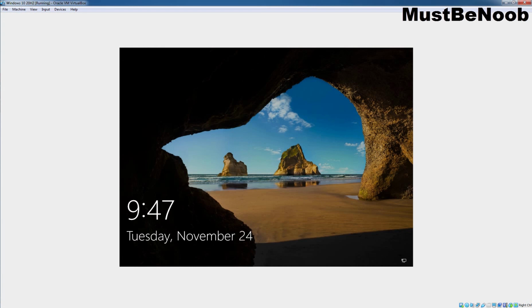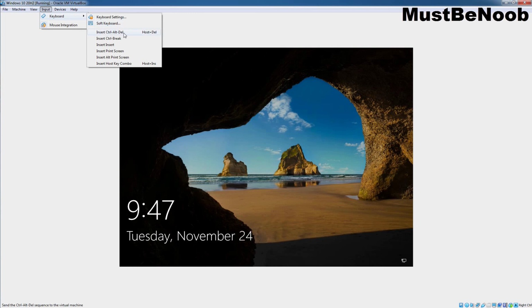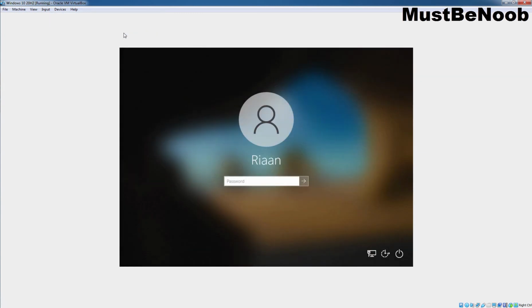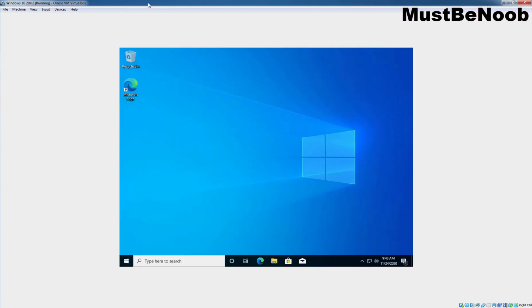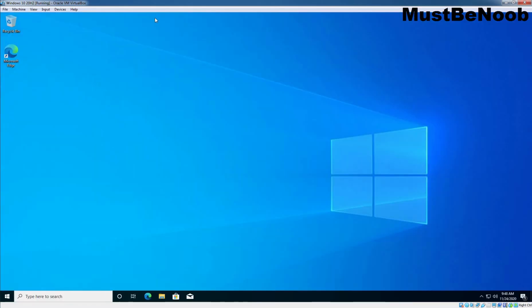After restart, let's again log into our Windows 10 computer. Click on Input and insert the Ctrl-Alt-Delete key combination. Specify the password and hit the Enter key. Okay, fine. Now we can see we have a full screen of our virtual machine.